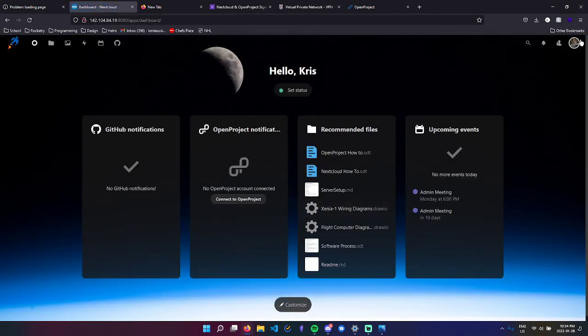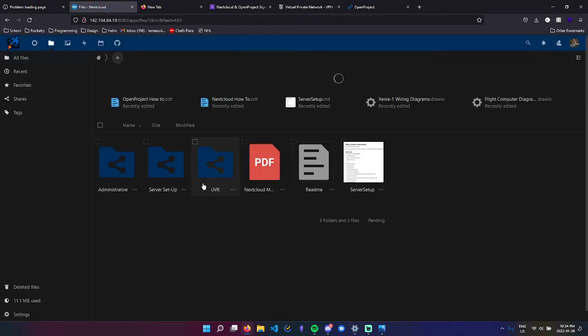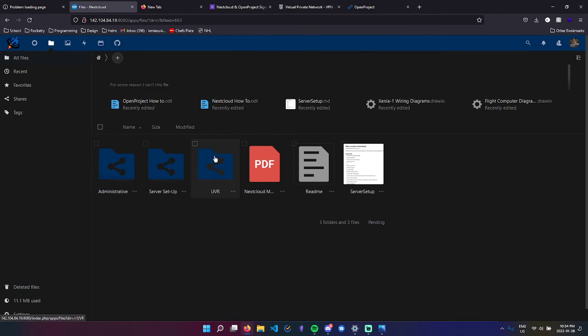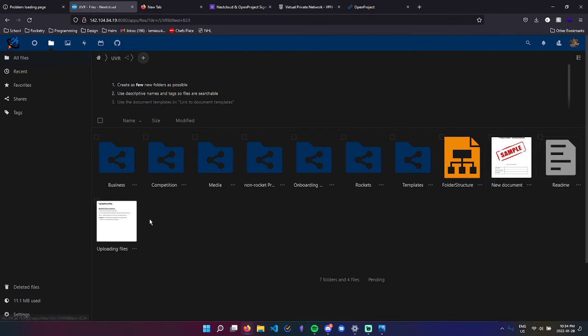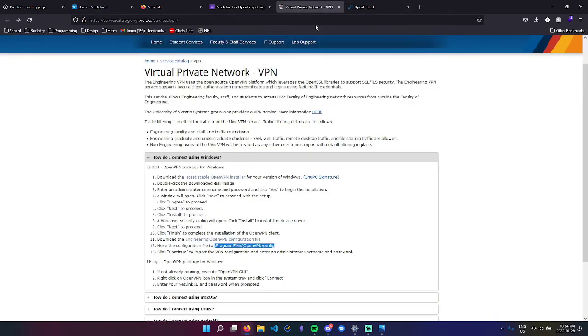Once you're logged in here, you'll find a bunch of things, all the files. You'll see something a little bit less than this, but you'll have this one folder called UVR, and this is where everything will be stored. I don't want to show everybody's passwords. Anyways, that's pretty much my little tutorial on OpenProject and VPNs and scary things in rocketry.